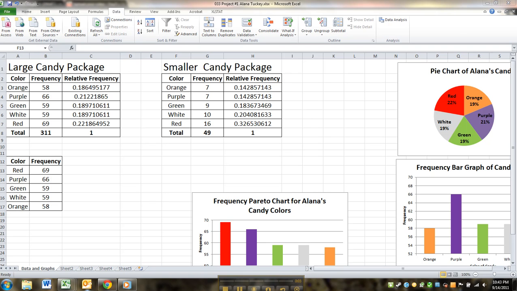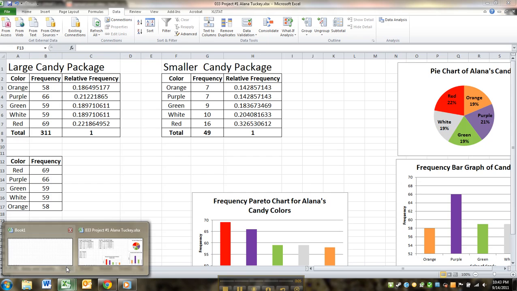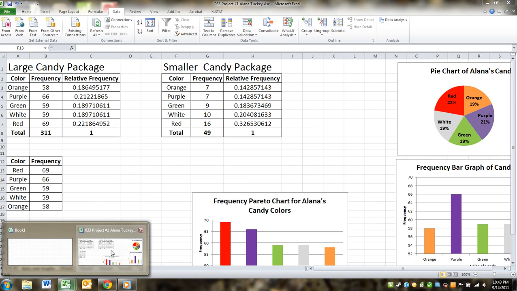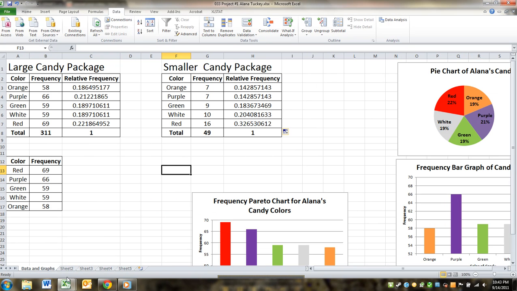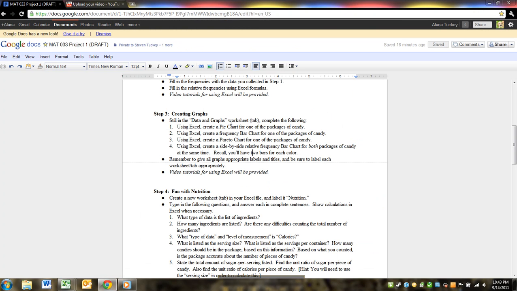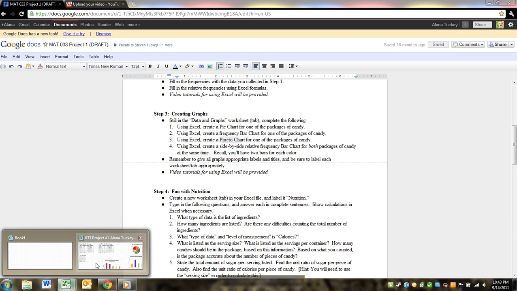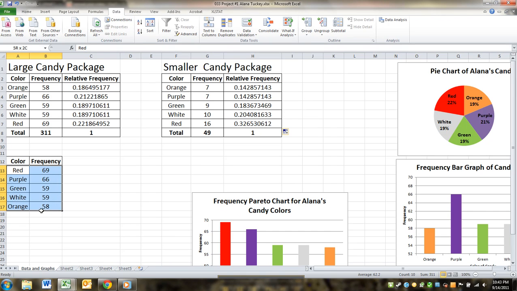Hey there, we're back to finish up the graphing portion of the O33 project. So let's look it over. We have done the pie chart, the bar chart, the Pareto chart. Now remember, for the Pareto chart, we used the handy dandy trick of getting Excel to sort the data for us, right? With the data sort feature up here in the data tab. You didn't have to do it that way, but it's a nice trick to know how to do, right?